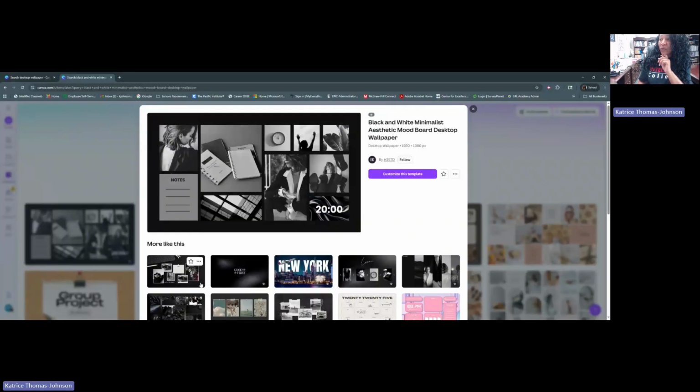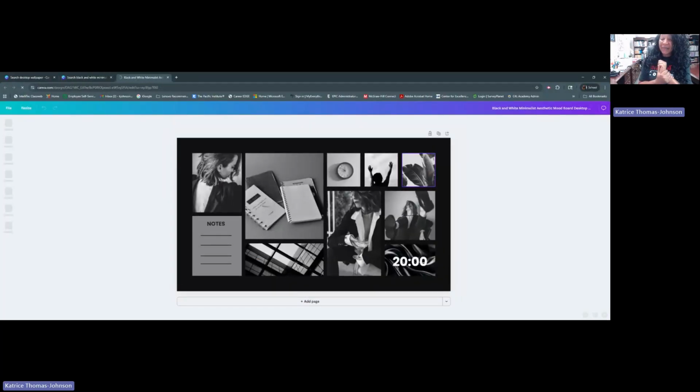But what you're looking for, if you're using the free version, is nothing that has the little crown royalty mark on it. So I'm going to go ahead and click this one. I'm going to customize this template and it's going to bring me all the way into the design studio. So now we're in. Everything you need to create a desktop wallpaper is going to be here.